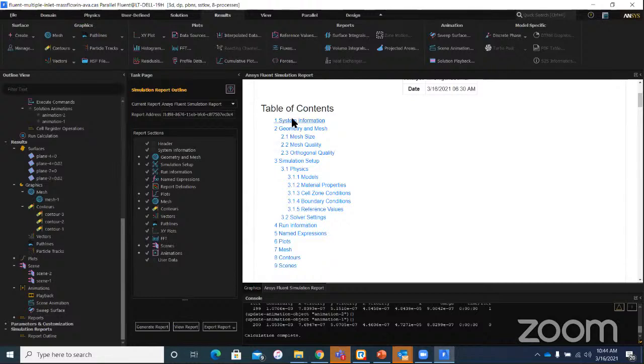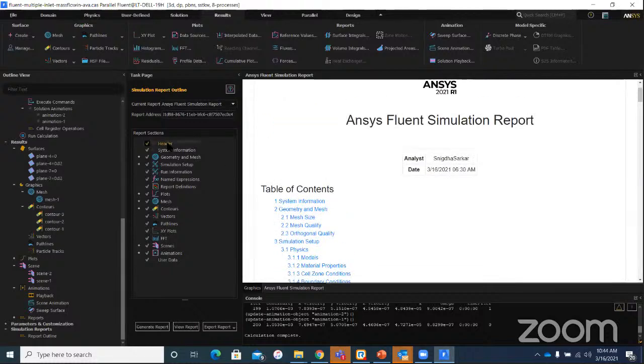So you'll see that there is a table of contents in this particular report, and this corresponds to the report sections over here. The good thing about these sections is that if you wanted to change something, for example, you go to your header section. The header section is this section right here. And you wanted to change a name, change the date, include more information.